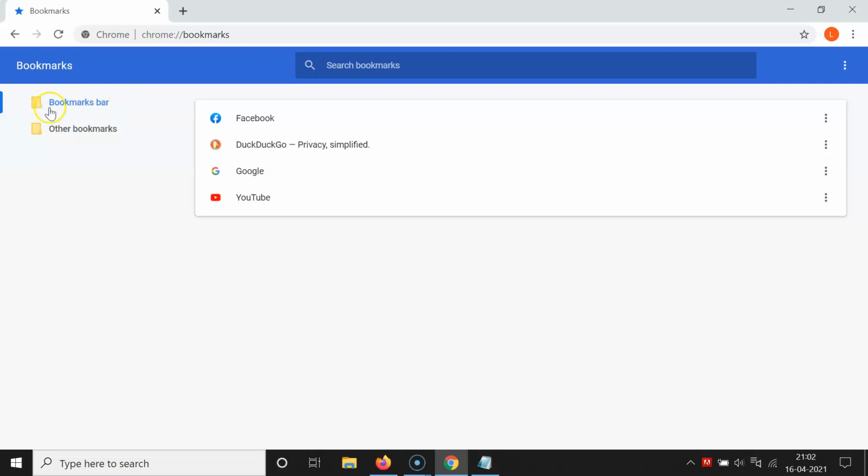So I have this option selected, and you can see I have all of my bookmarks showing. So just go to the bookmark that you want to delete. So suppose if I want to delete this bookmark, so after that you have to click on this three dots next to your bookmark that you want to delete.